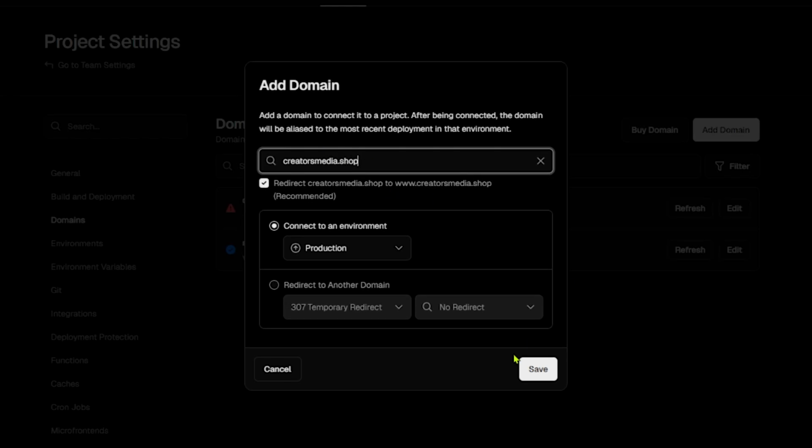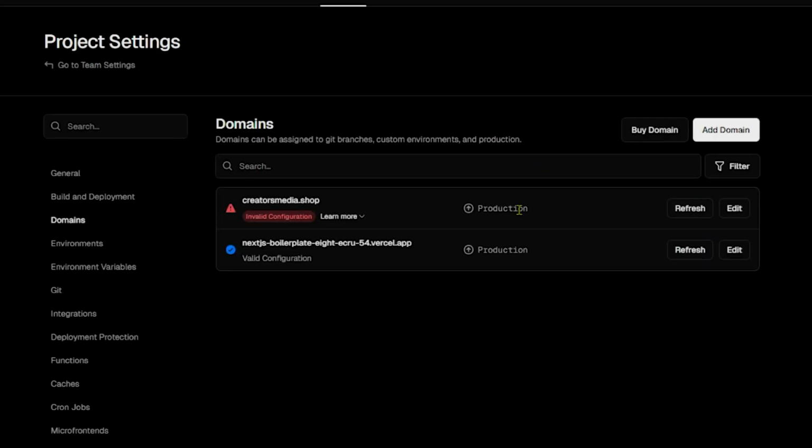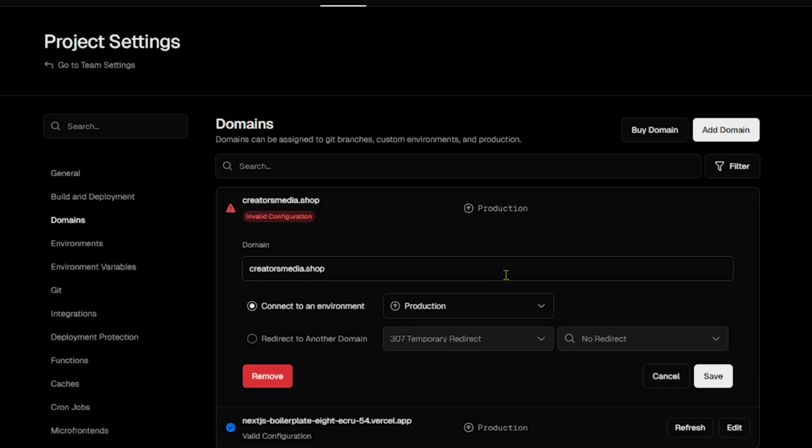Once you've entered your domain, Vercel will guide you through any necessary verification steps to ensure that the domain is correctly linked and active. This might involve updating DNS settings, so be prepared to make a quick visit to the website where you registered your domain. Follow the instructions provided by Vercel and you should be good to go.